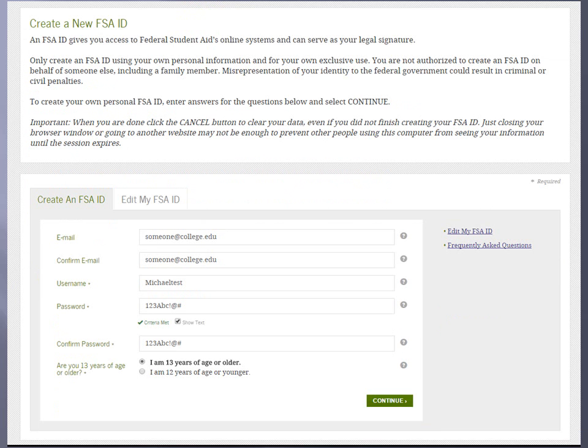In order to create an FSA ID, you will need a valid email address that you check and can access regularly. Since you are also likely applying to colleges at the same time that you are filling out this information, it is a good idea to make an email address specifically for the college application process. That way, all of your college-related emails will go to one location.